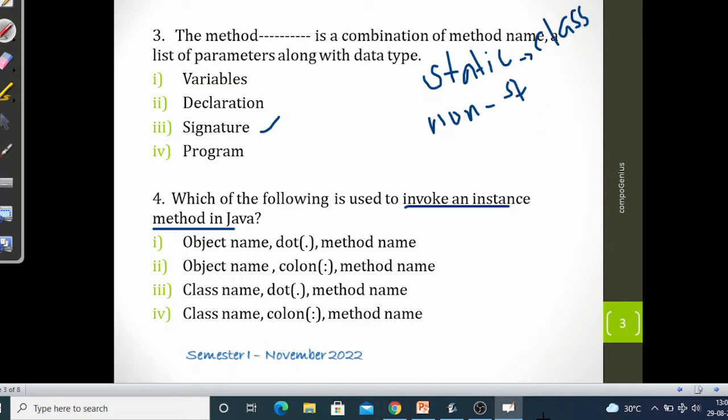So another one is non-static. Non-static is otherwise known as instance method. So for an instance method, you need to create an object. Without object creation, we can't access a non-static or an instance method. So how to invoke an instance method? Should create an object. So which one is the right option from these four?